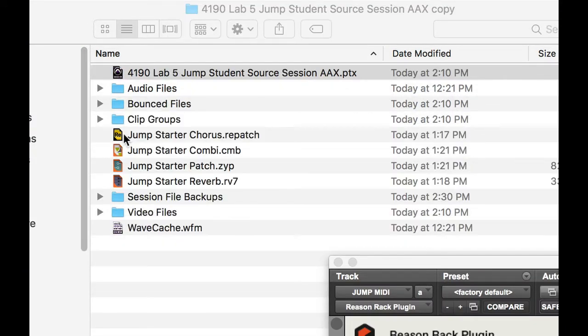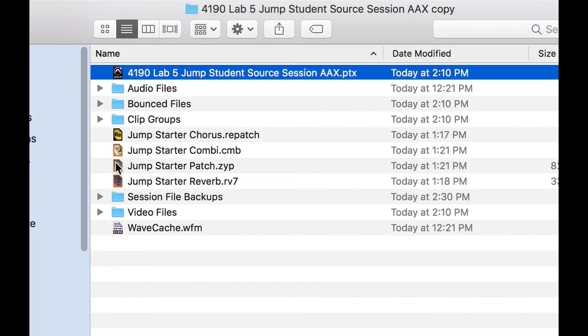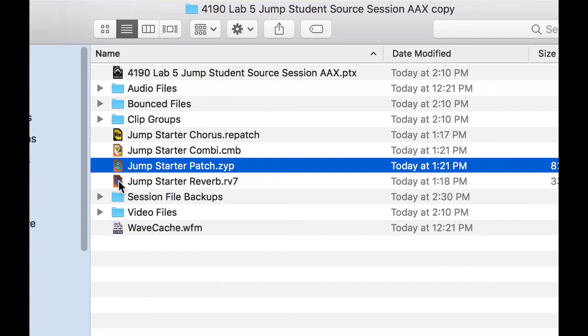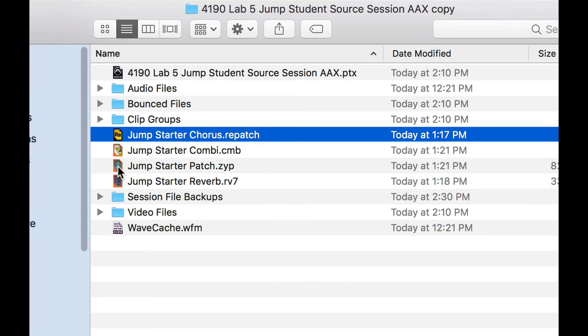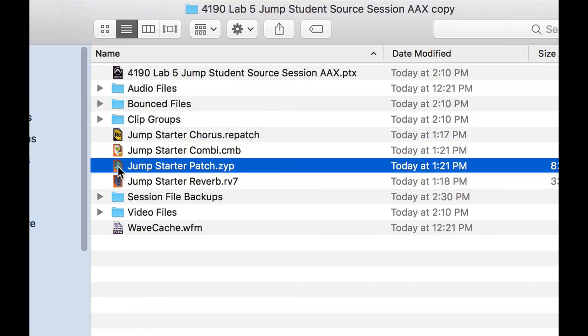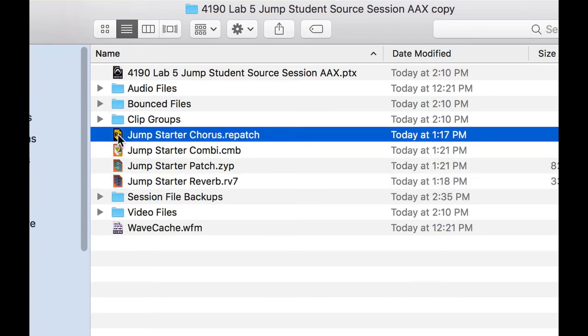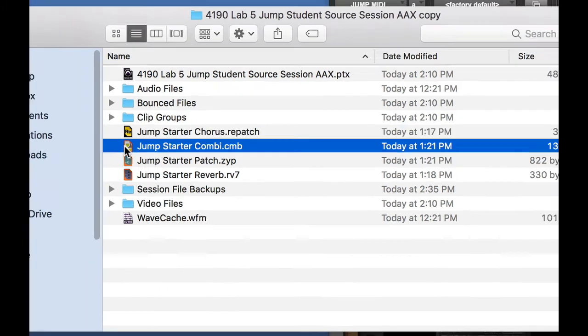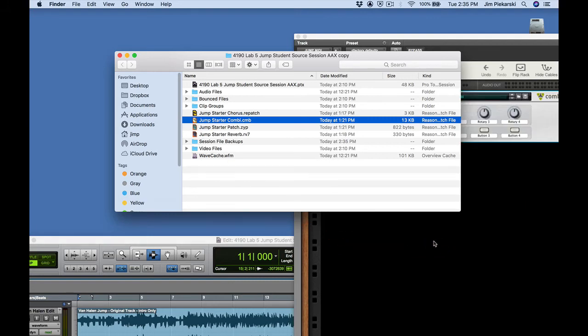Okay, and then we have 3 Reason-related files in there: Jump Starter Chorus, Jump Starter Combi, Jump Starter Patch, and Jump Starter Reverb. The one you'll be dragging into the rack here will have everything in it you need to get started. The other patches, the Jump Starter Patch.zyp, the Jump Starter Reverb.rv7, and the Jump Starter chorus, are in case you want to get back to square one with either Subtractor, that's the starter patch, the Reverb, that's the starter reverb settings, and here are the starter chorus unit settings. But the Combinator has everything that you need, so we'll just go ahead and drag that right into our patch window, and then we're good to go there.